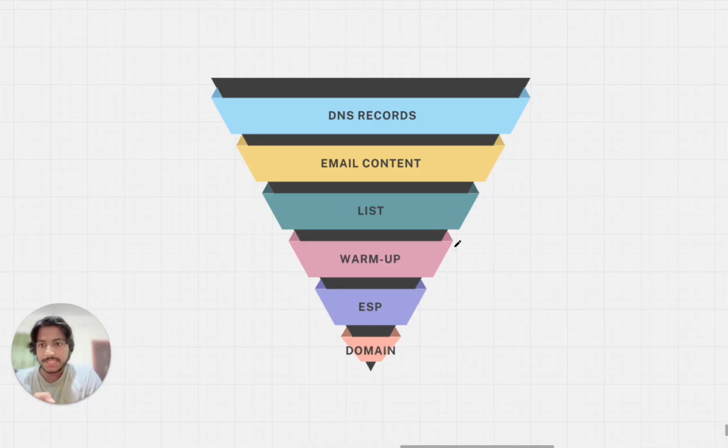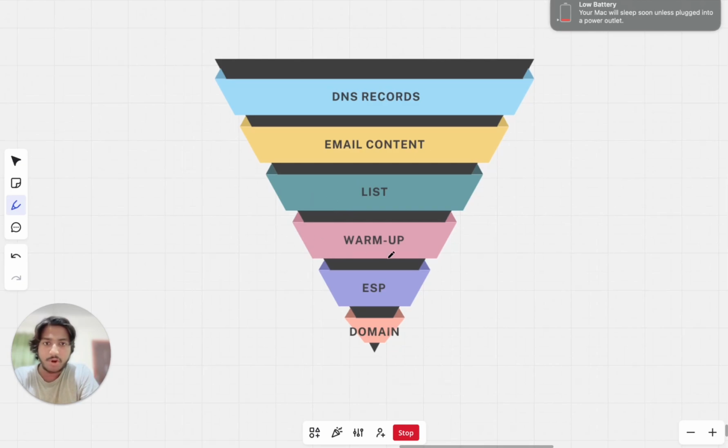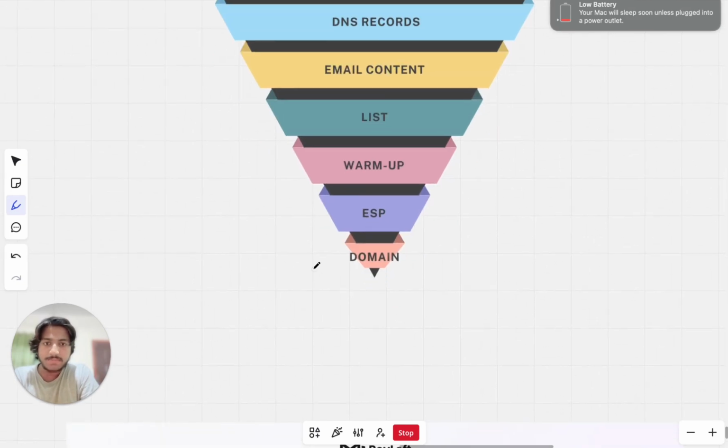And to recap, check your DNS records and make sure you have SPF, DMARC, and DKIM in check. Make sure your email content is not spammy and is not using any spam triggers. Make sure you have a healthy list. Make sure you then warm up your email. Then you change your ESP. Then if nothing works, change your domain.